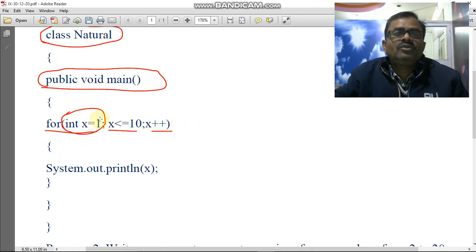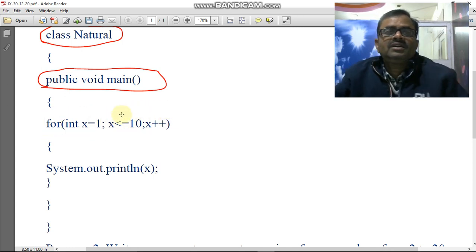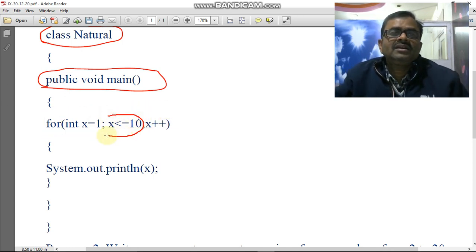The initial value is read only once. At the time of the execution of this for loop, the control will reach this part only the first time. Okay, and this one is known as the test condition. This part of the for loop checks the condition before entering the loop body.